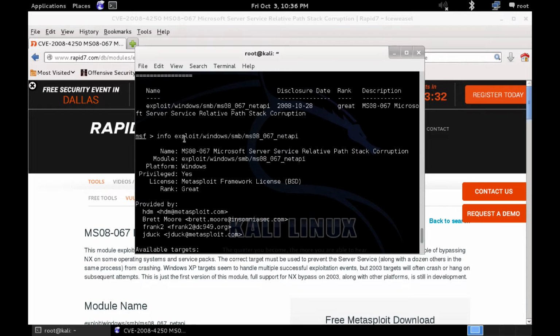So here we go. It gives us the name of the module, platform, of course, Windows. Is it privileged? Does it require or give system or really high-level privileges? Yes, it does. It will actually give us system privileges. Metasploit license. Ranking is great. The highest ranking you can have is excellent. You have to be pretty super to get excellent. Like, you can never bring the target down, things like that.